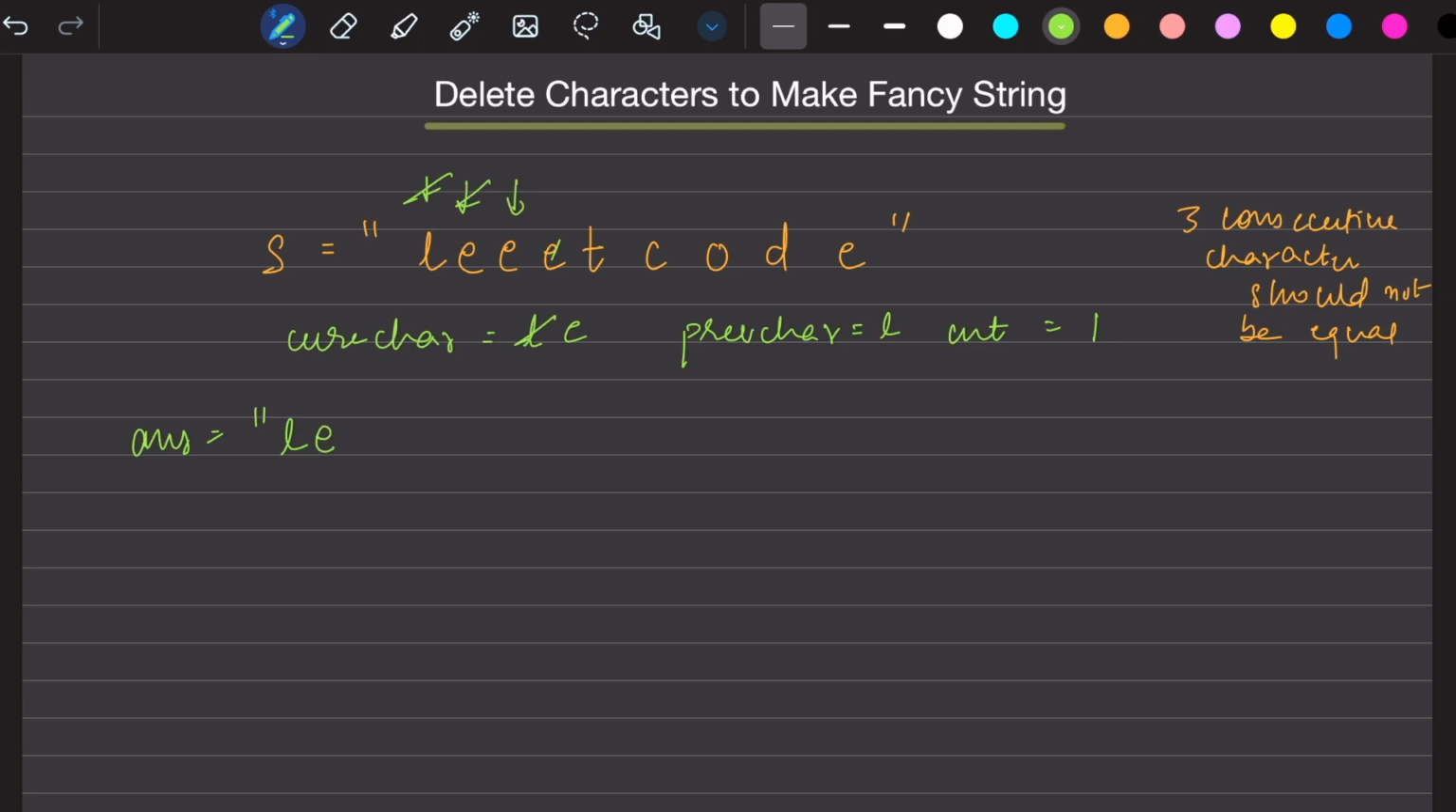Now we come to this E. Now previous becomes E and current also becomes E. Both are equal, so count will be updated. Since count is less than 3, we can append it to our answer. Now when we come to this E, current character is E and previous character is also E, so count becomes 3. Now count is 3, so we cannot add it to our answer because 3 consecutive characters should not be equal. So we cannot append it to our answer, the fancy string.